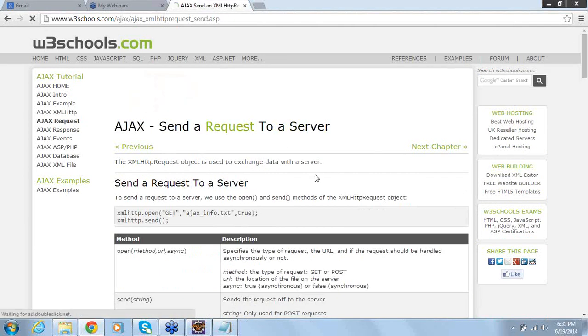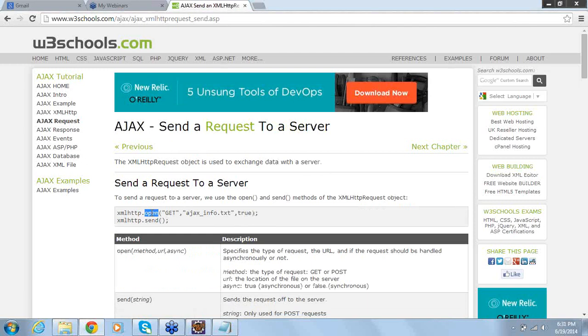Then how do you make an Ajax request? There are two methods: an open method and a send method. The open method takes three arguments. The first argument is the type of request, whether it is a GET request or a POST request. The second argument is the URL, meaning the file it has to call on the server. The program or file resides on a server. Then a boolean value: true means an asynchronous request, false means a synchronous request. Then you call the send method.